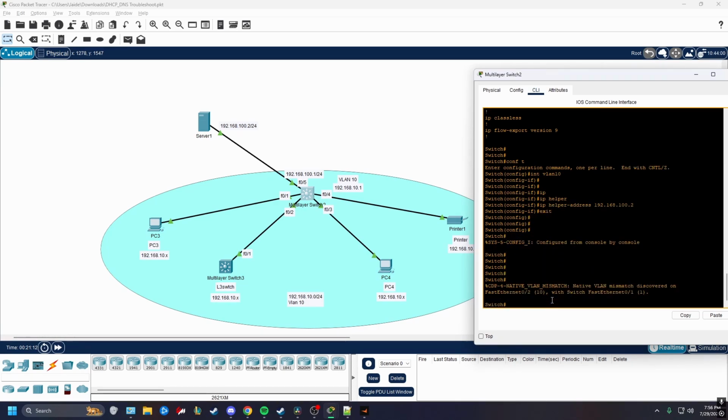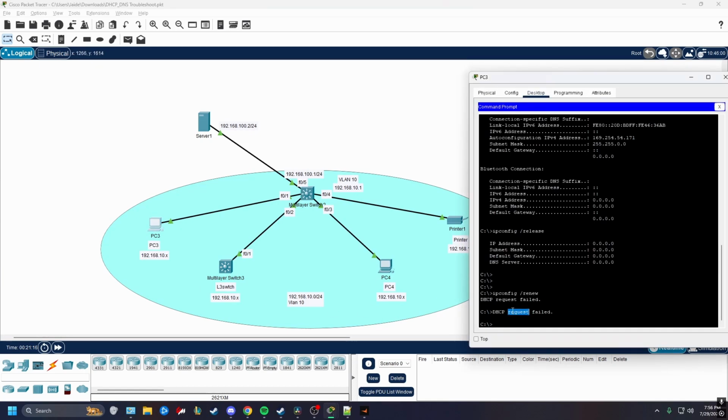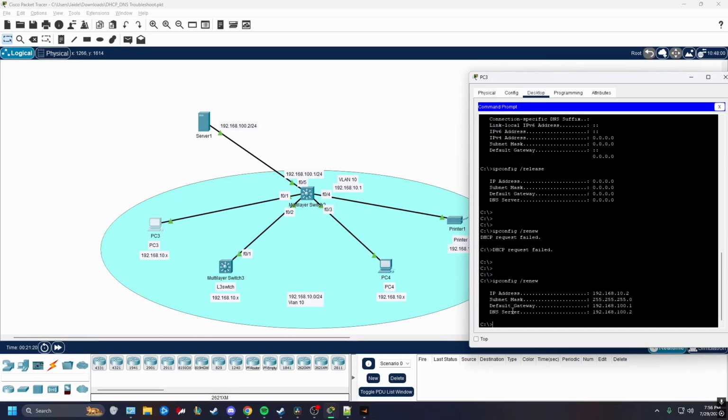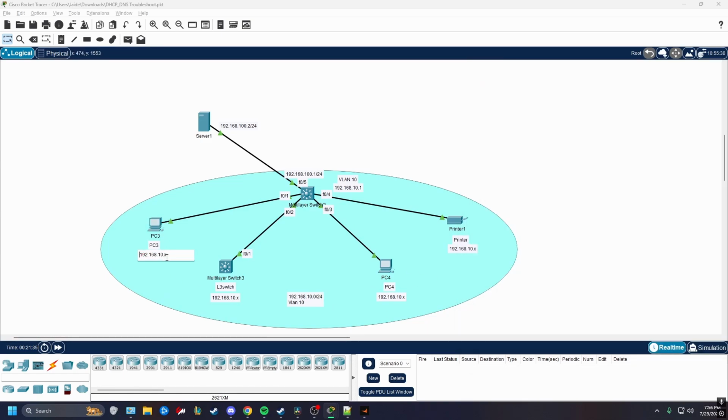I'm going to exit, and let's go back to PC3 and try ipconfig /renew. And boom, there we have the IP address set, 192.168.10.2. Subnet looks good. Default gateway looks good. Server as well. So let's change the label to .2.